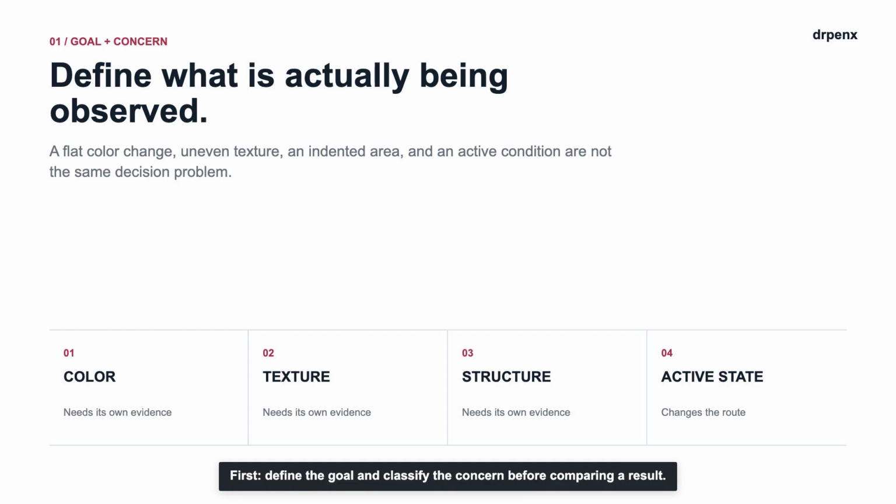A flat color change, uneven texture, an indented area, and an active skin condition are not the same decision problem. If the concern is unclear, do not jump to a stronger setting.